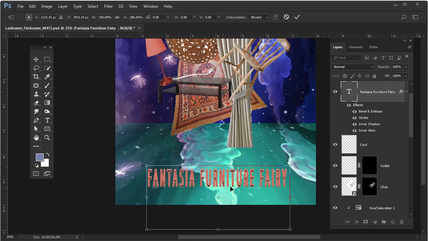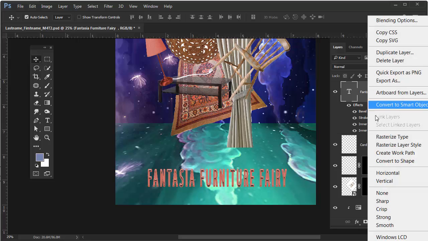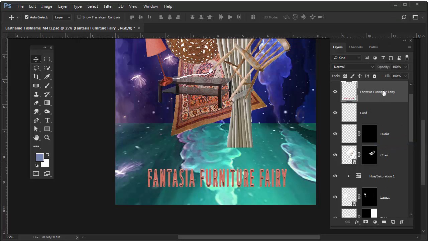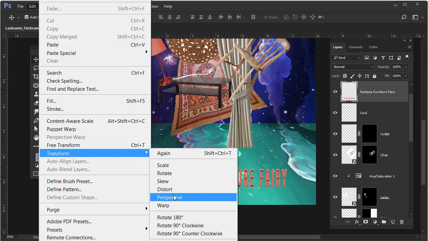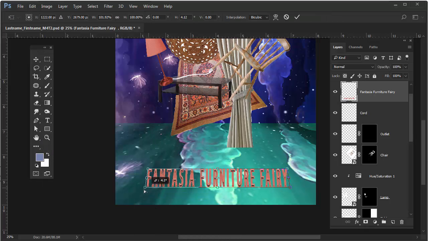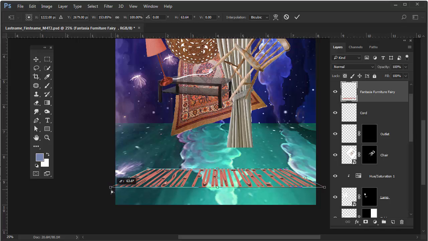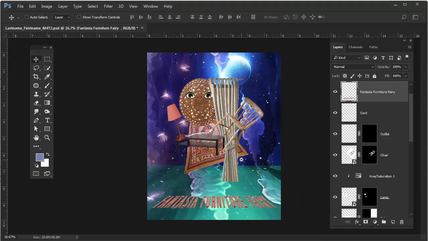So I'd like to see this text larger, and then if I right click on this Fantasia Furniture Fairy, I have to have it deselected, and rasterize the layer style and the type, you could then go to Edit, Transform, Perspective, and get the illusion of this being on the surface. Okay, on the bottom surface, but of course the text would have to be larger, and the layer style is not working now. It makes it very unreadable. All right, so that's a thought there.